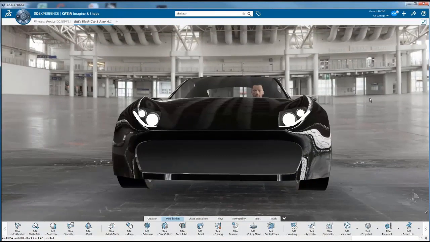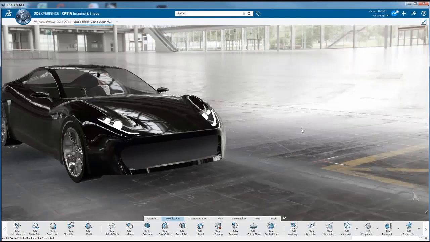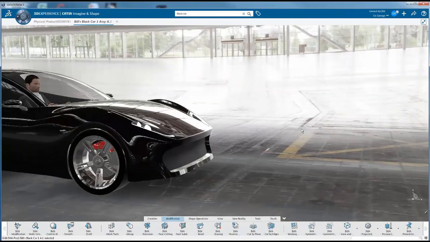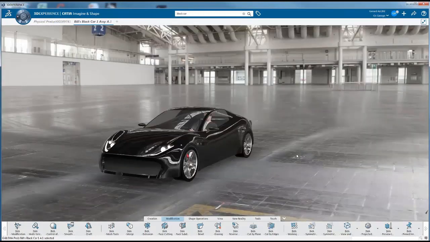This video is only sped up, I think, 40%. This is basically real time you're seeing here. Everything you're seeing here geometry wise was created in Imagine and Shape, including those wheels, but not the human.